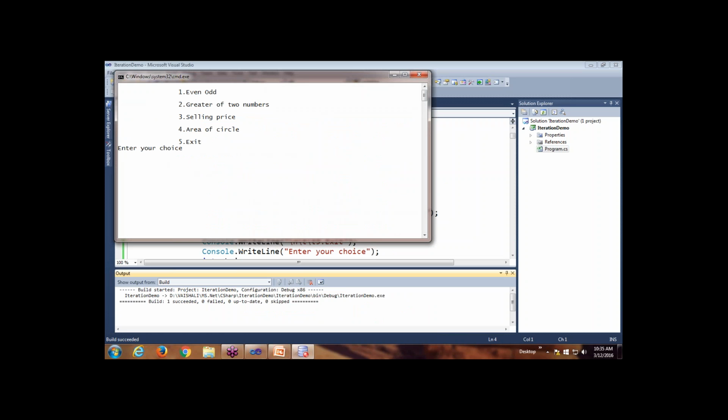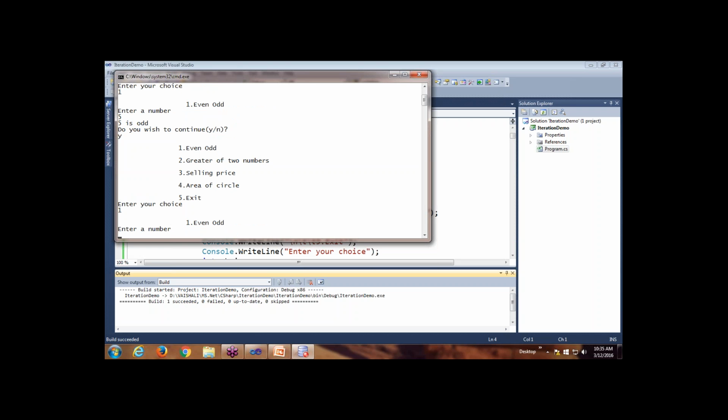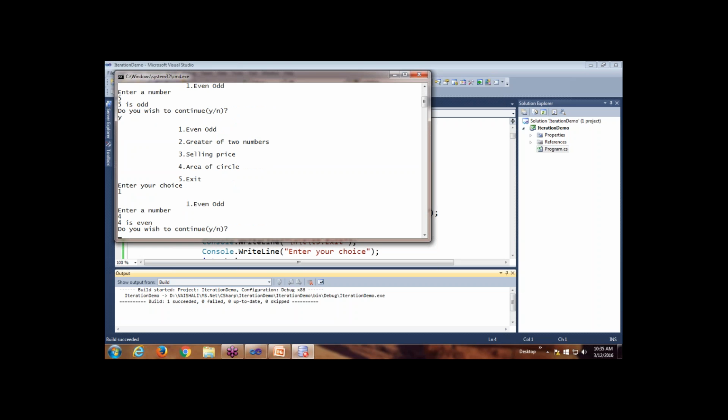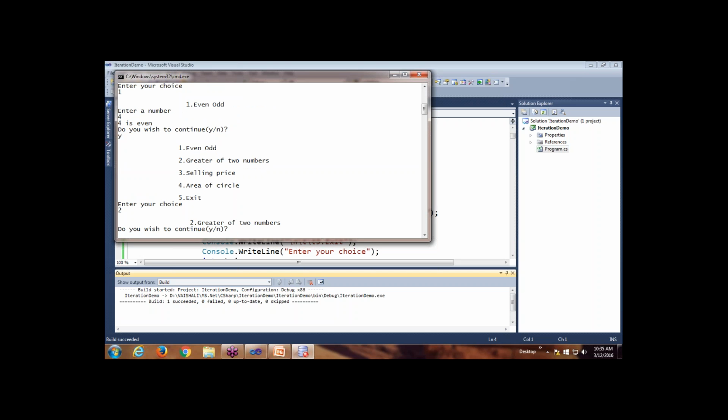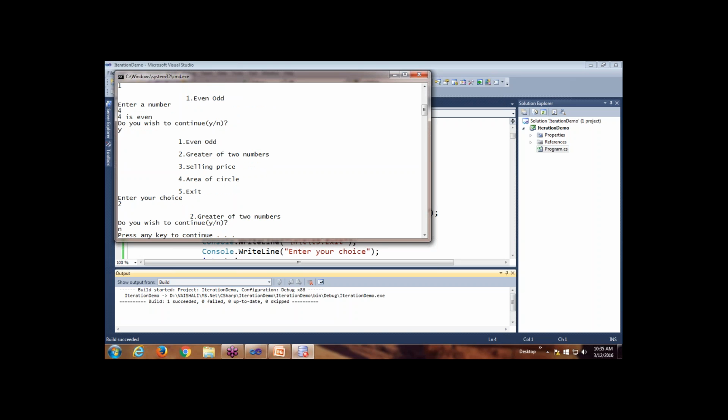So if you observe this, we have a menu. If I enter even odd, I am accepting the number from the user. The number is odd. And now it is giving us a message, do you wish to continue? So now I say yes, and I go for the same option because I want to check for even also. So here you will see 4 is even. And then I may again say yes and continue with the program. Again, we may exit from the loop by writing no.